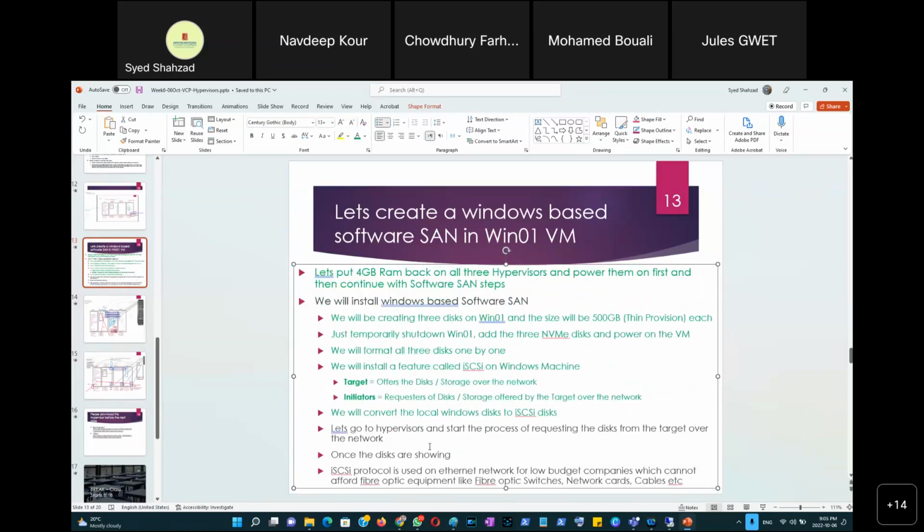All right. So what we need to do is, once the disks are showing, then let's create datastores. Okay, that would be another slide. I'll give the details. Datastores on each of the ones.